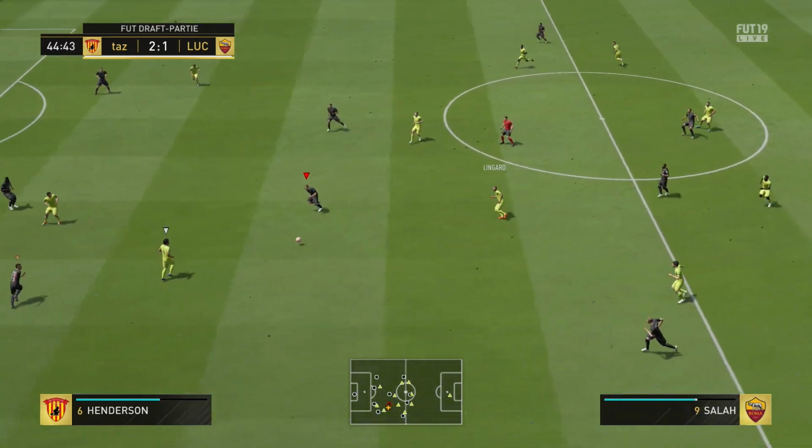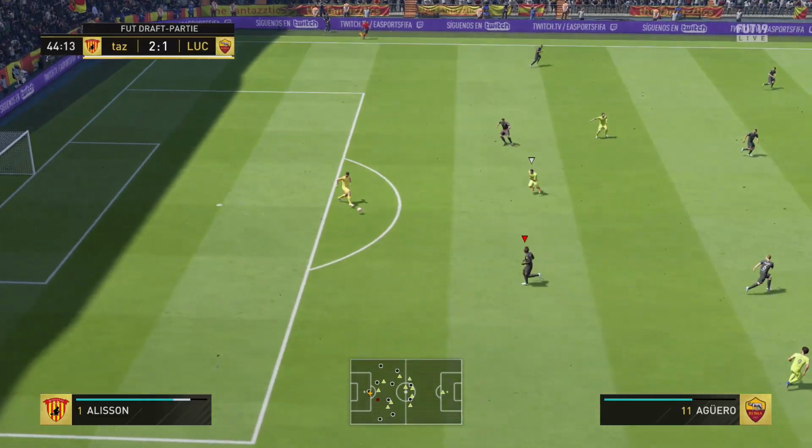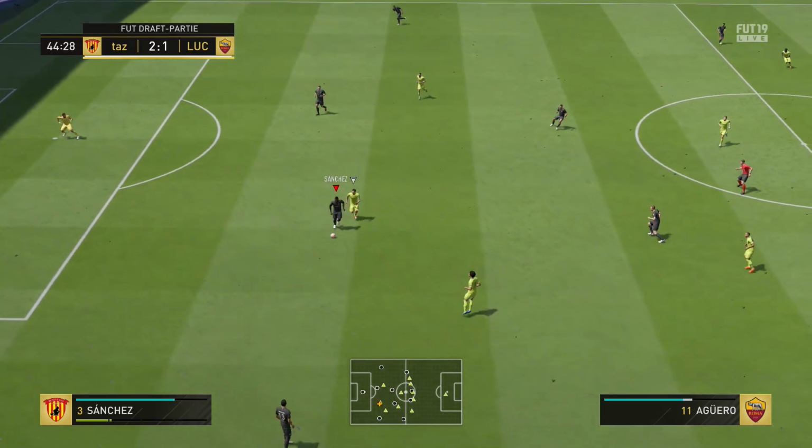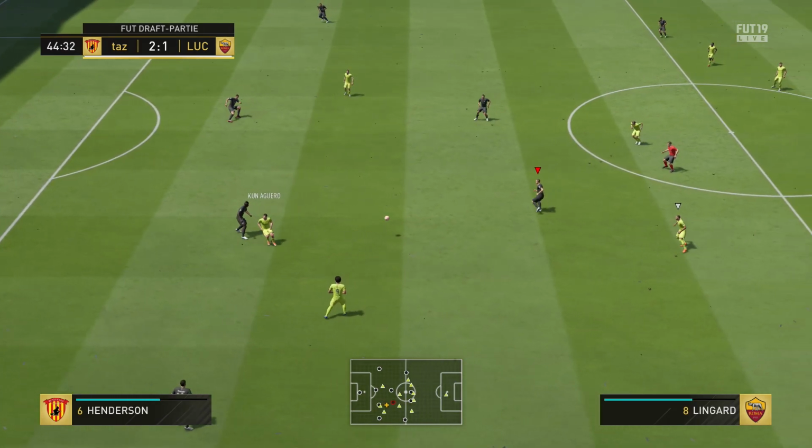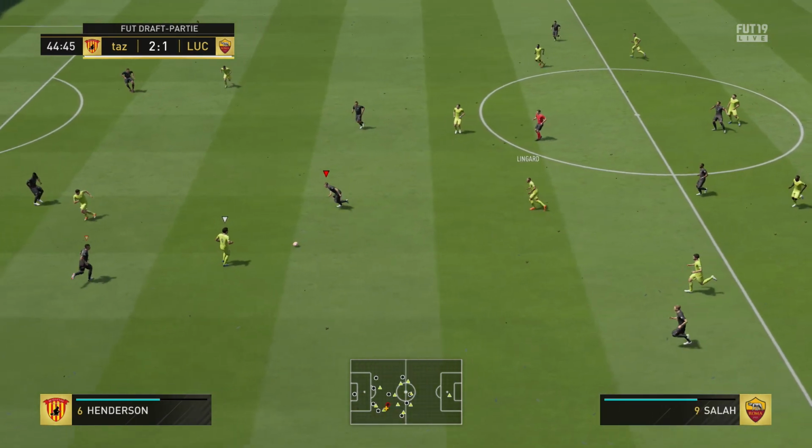And opponent players can also influence this. As you can see here, my opponent starts to get to my center back, and even though the pass is not too hard, my player starts to struggle, loses somewhat balance and also control of the pass, and this leads to an intercepted pass.